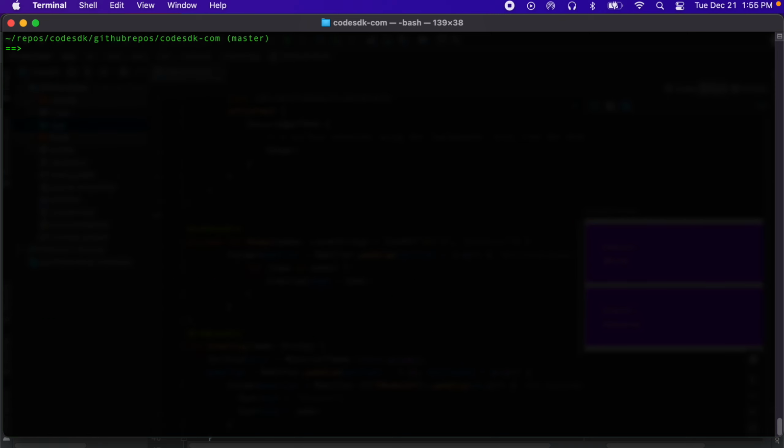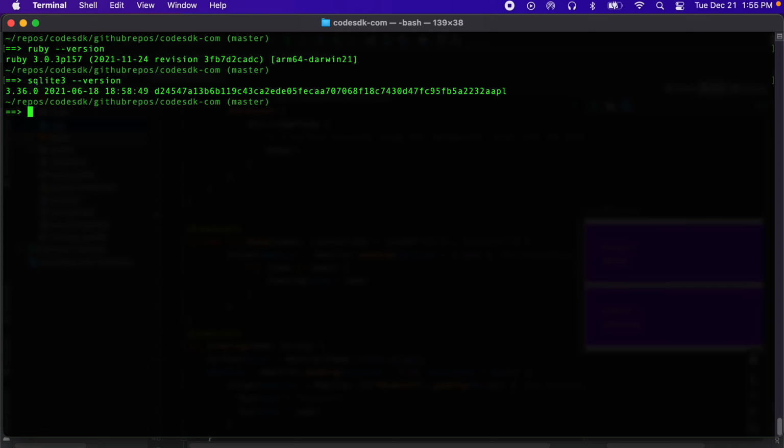Now we're going to go to the step where we check for our prerequisites. We need to have Ruby installed. Ruby version gives us Ruby 3.0. We need SQLite 3 installed. SQLite gives us version 3.0.